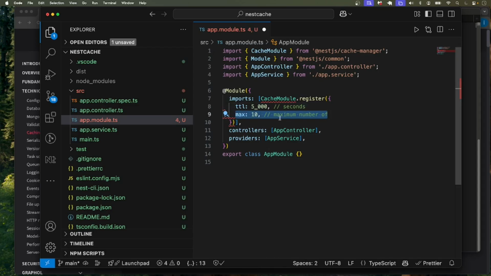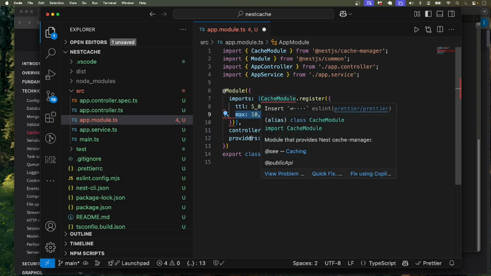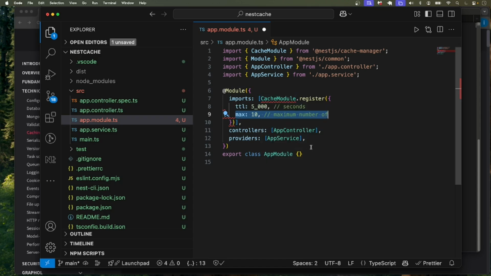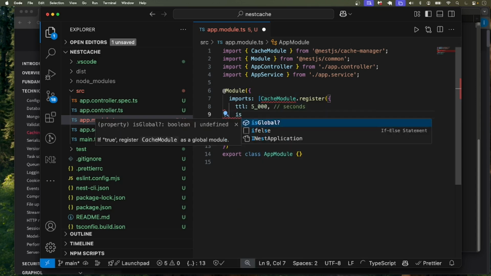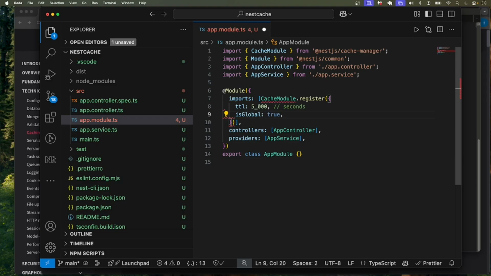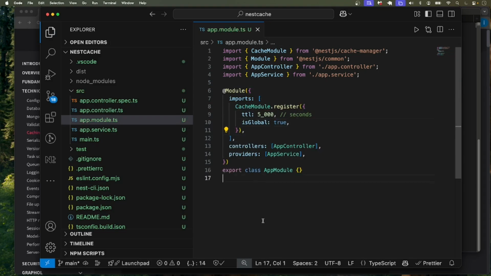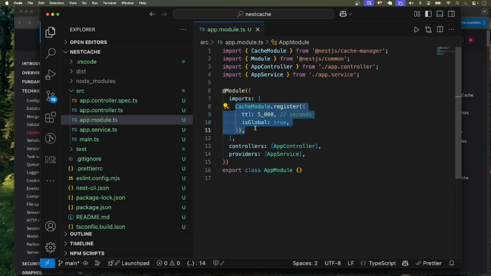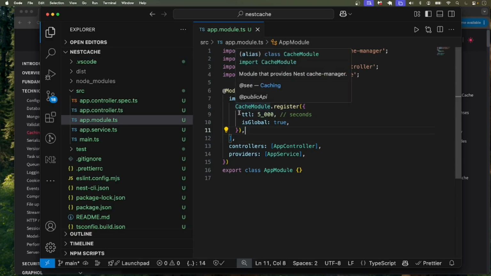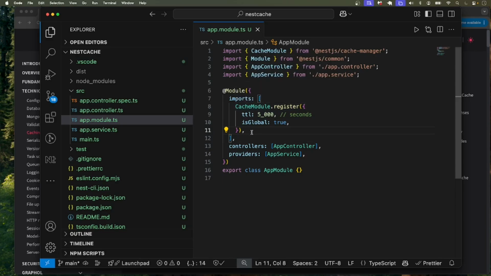The next thing I'm going to do is, instead of having to import the cache module in every other module that needs it, I'm going to make this global, so I don't need to import it in every place that it is needed. With this simple configuration in place, we can begin to cache things. We are going to return to this configuration later, but let's leave it like this for now.